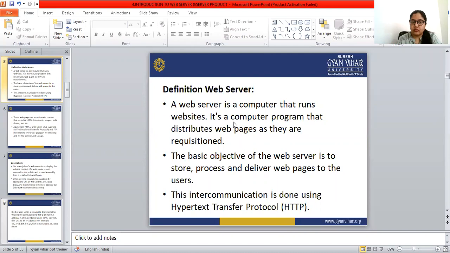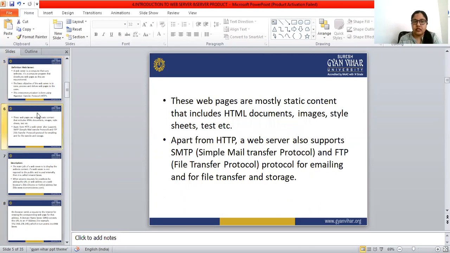So the web server is a computer that runs websites. The basic objectives of the web server are to store, process, and deliver the web pages to the users. That intercommunication is done using the hypertext transfer protocol. These web pages are mostly static content that include HTML documents, images, style sheets, and text.